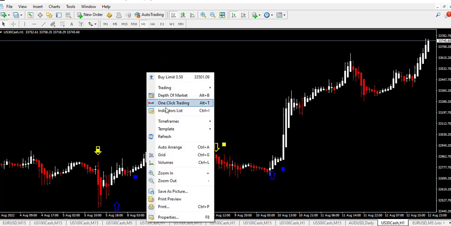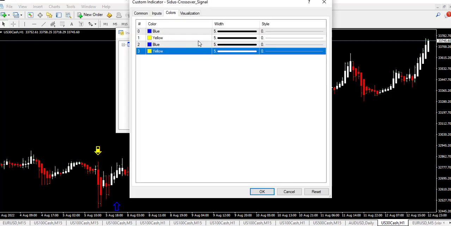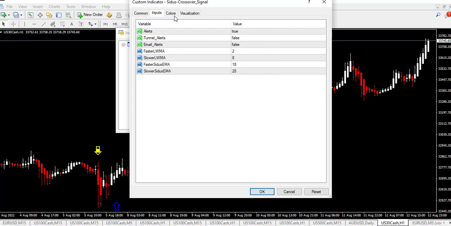Now let me show you the settings for this indicator. This is the color for this box and the arrow for this particular Forex 2 indicator, and if you want the alert you can turn it on or off. This is the value that I use for this particular indicator. You can try other values and see which of the values work well for you.